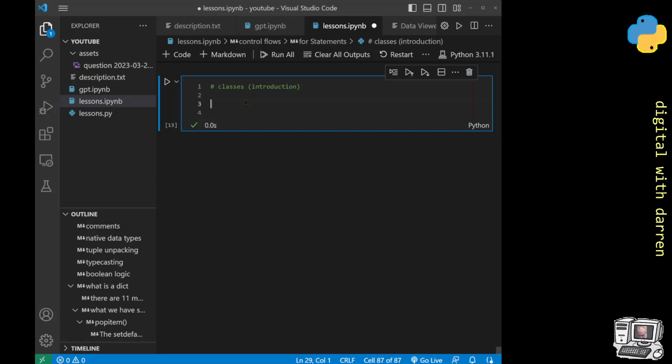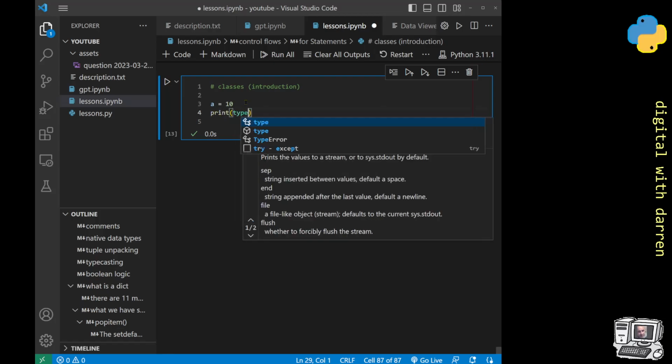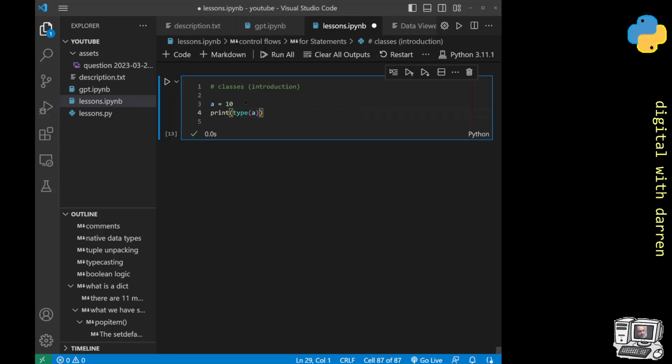So, if we did, for example, a equals 10, just an integer, and then we print the type of a, you'll notice it always says class, and we ignored the class bit in every single video up until this point. We just talked about the integer part, but a is of type integer. And if we keep the 10 and put it in quotations, it's then a class of string.